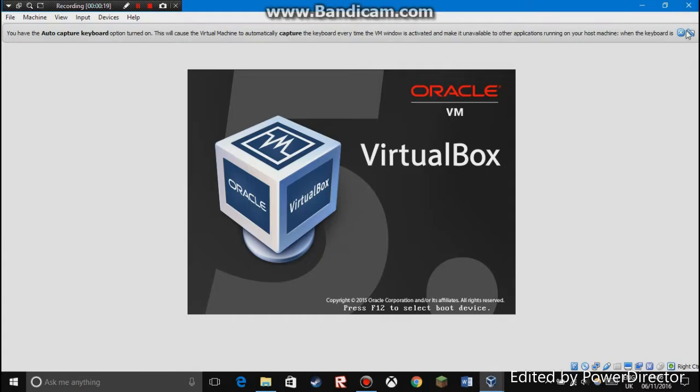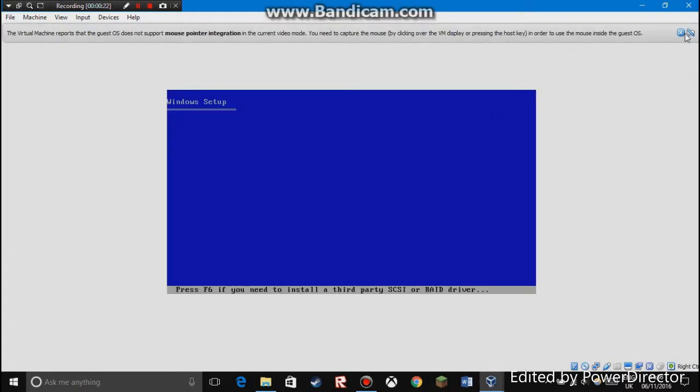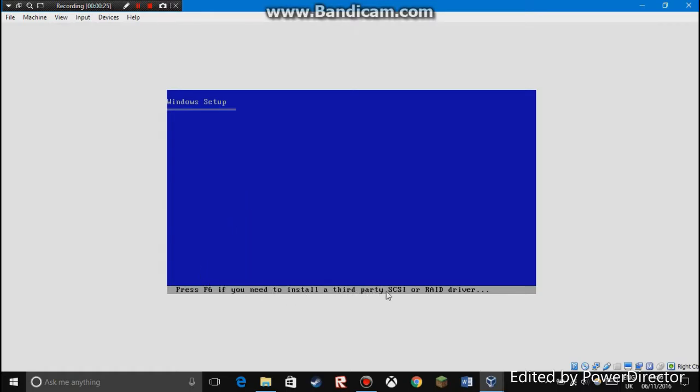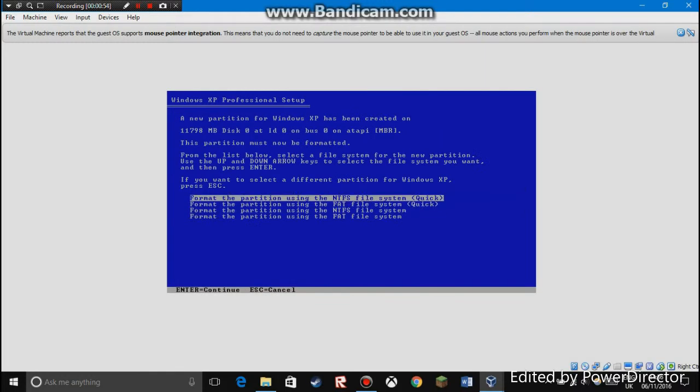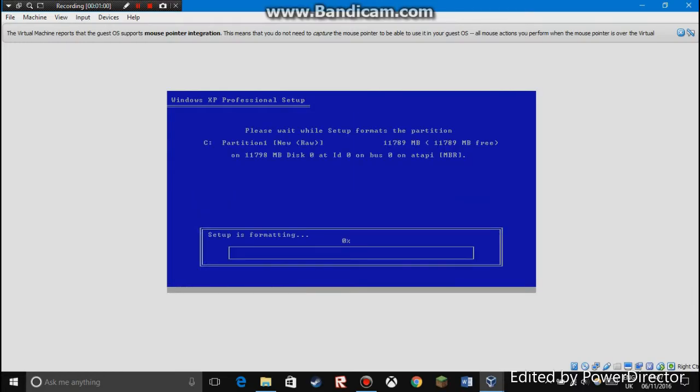It will say starting virtual machine, probably go that fast, and then it will pop up with this Windows setup. Press F6 if you need to insert, but no, you don't want to press anything, and just wait for it. So it'll load a bunch of files. It'll say setup is starting Windows, but trust me, it's not starting Windows. So it will ask you to install, just press enter, and then choose format the partition using the NTFS file system quick. And then it will format.